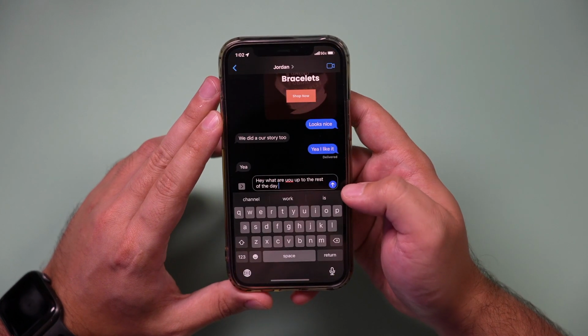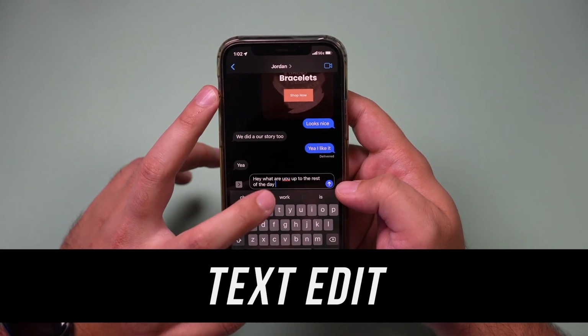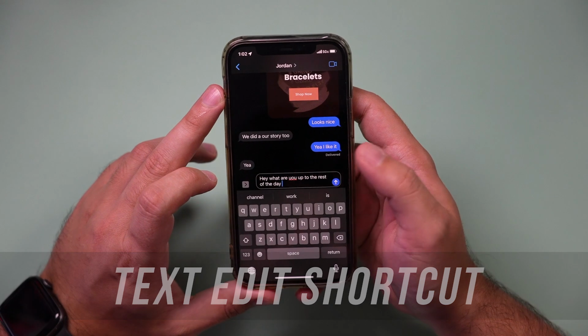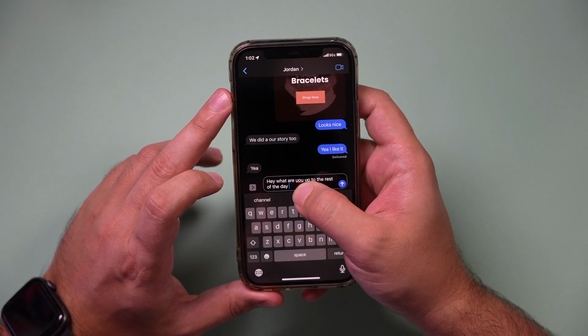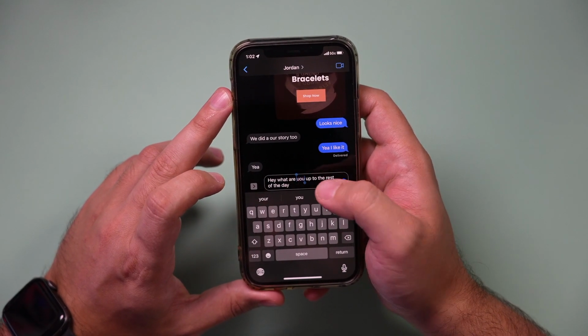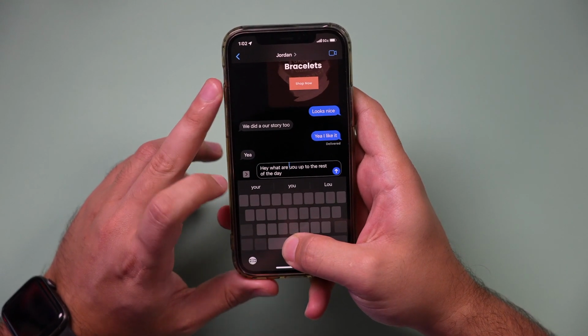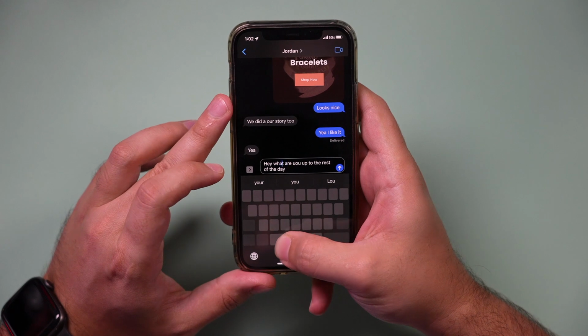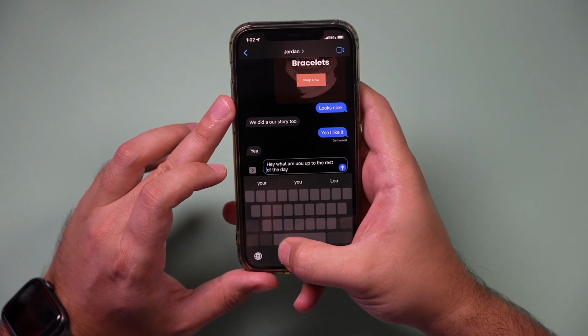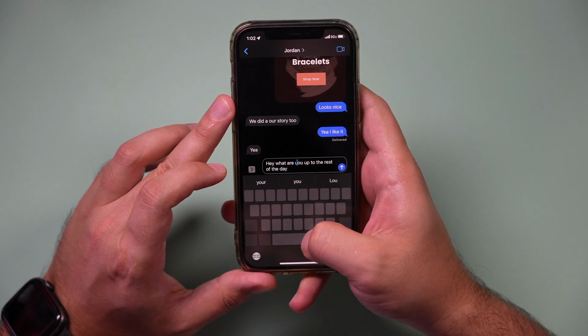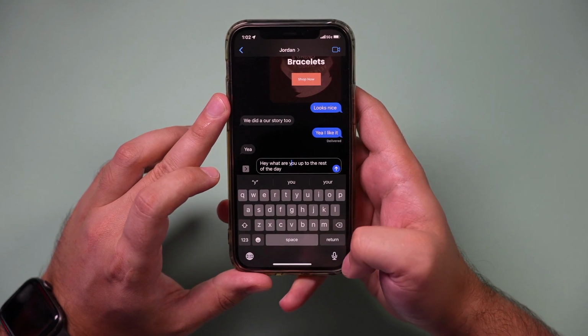When you jump into a text message and you write out a text message, let's say you made a little mistake here. It's really hard, especially if you have fat fingers like me, to kind of go and find that mistake to correct it, right? But look at this trick. If you hold down spacebar, your keyboard turns gray, and now you could move anywhere you want within your text message and quickly change a letter that you typed out.